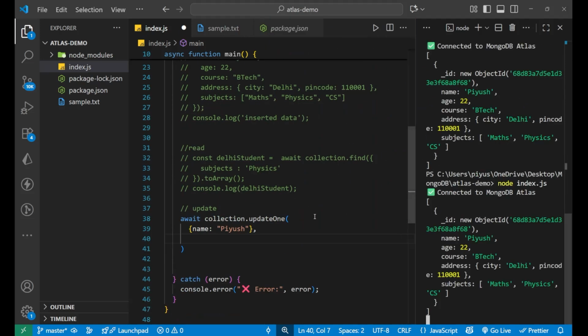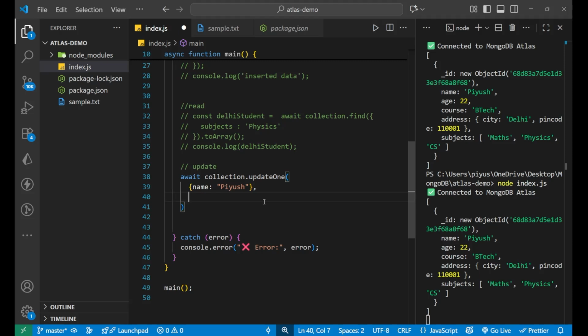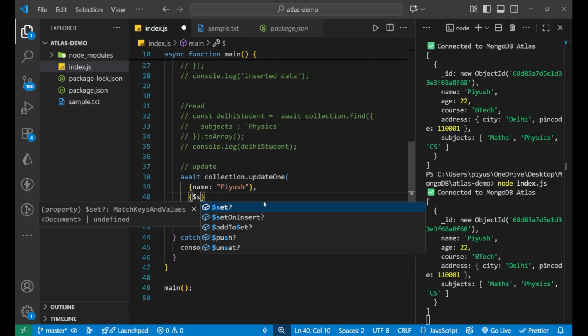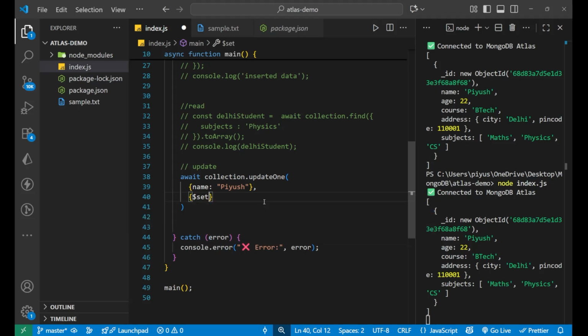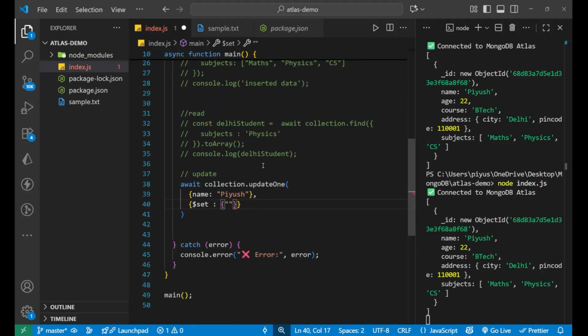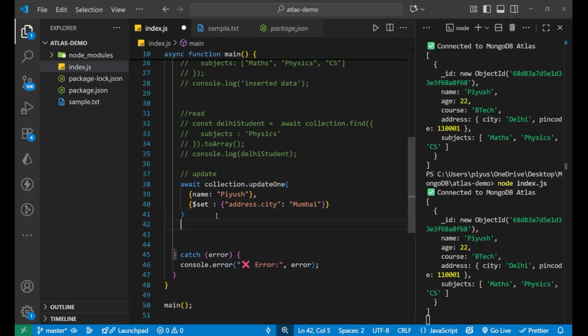So how do we change that nested document data? This is our task, and it is very simple. You just need to put curly brackets, like we already learned, then $set, then a colon, then again curly brackets. Inside this, put a string, address.city, then a colon, and let's change it from Delhi to Mumbai. Just do it like this. Let's save it.